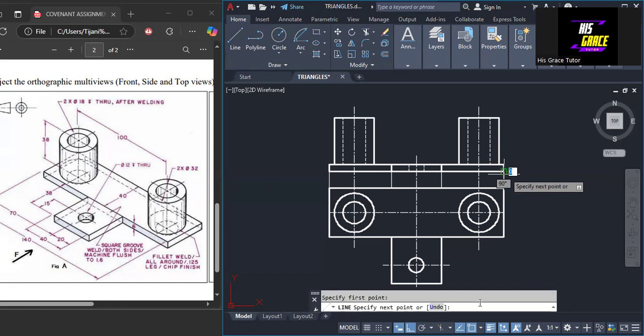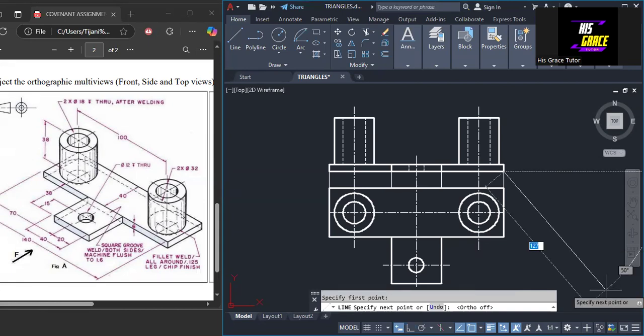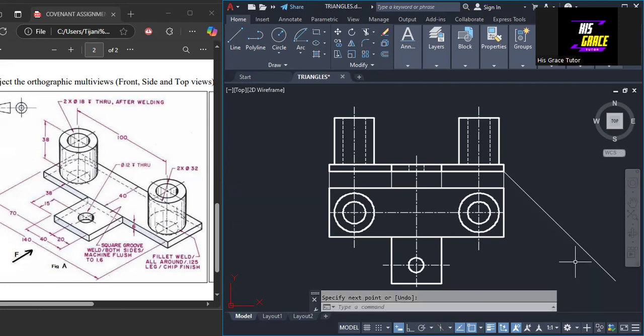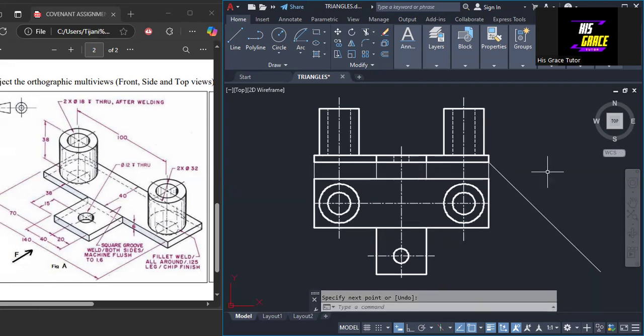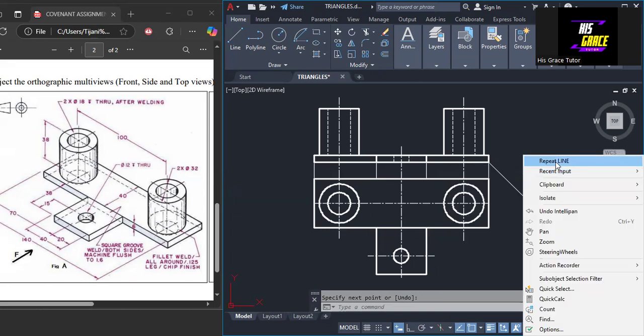So I'm going to put off the auto mode. Okay, so I'm going to draw a line at an angle of 45 degrees to the horizontal, or I can just enter. So just press the tab key on the keyboard and enter the angle 45. So that angle is 45 as you see it there. All right, so then I'm going to repeat the same thing on this side.